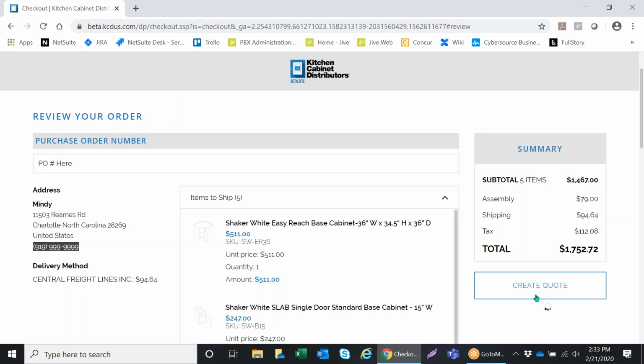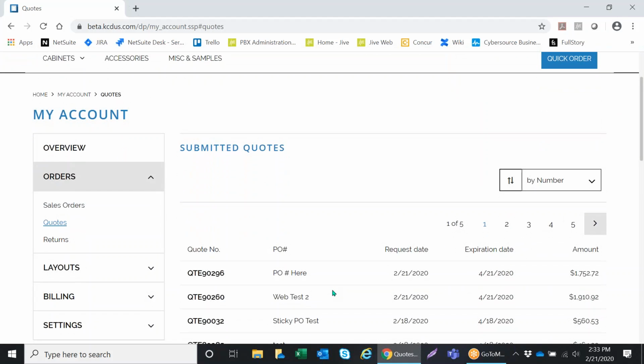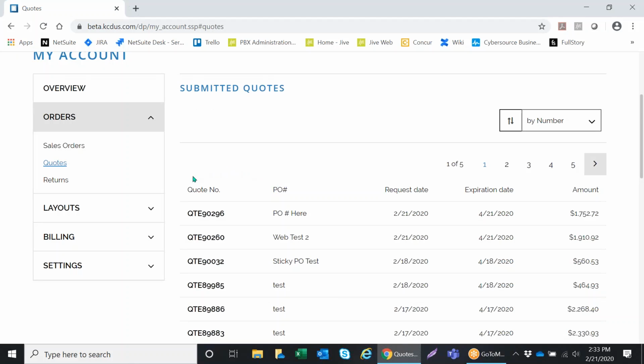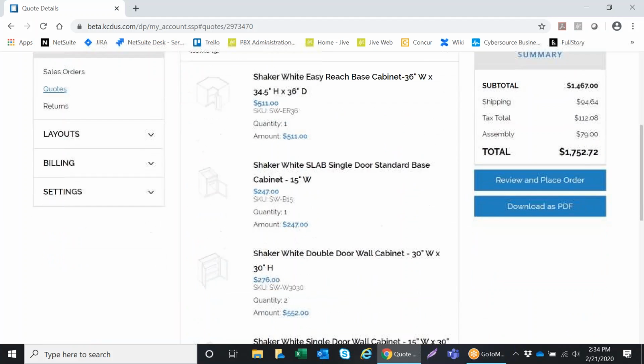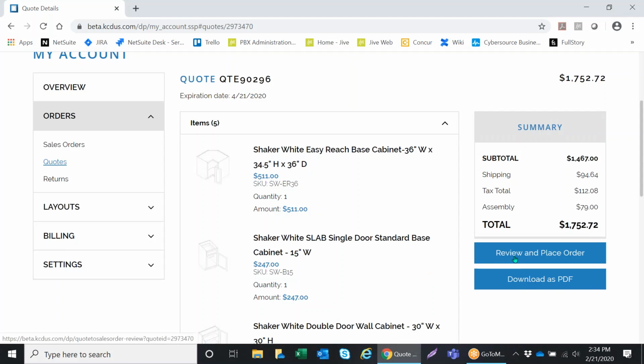So a lot of customers don't realize this, but once you create a quote, if you come back 3 days later and you're ready to check the quote out, you don't have to email KCD in order to do that. As you can see, it took me back to my quotes, and the one I just placed is right here on top. So if I click on the quote, it's going to take me directly into the quote. And from there, you can verify your items and your checkout details. But on the right-hand side, you've got the option to review and place order.